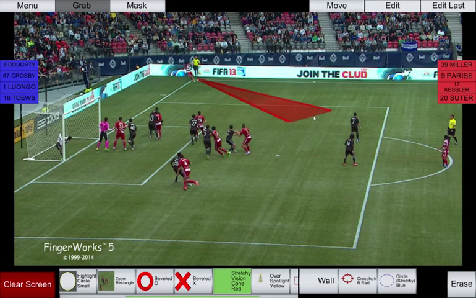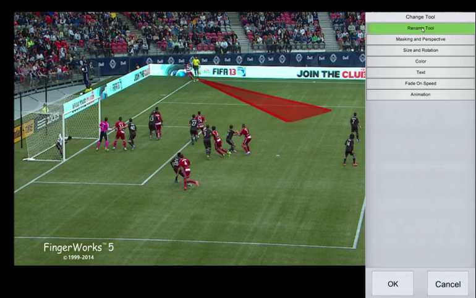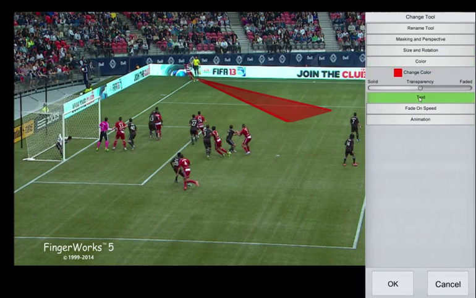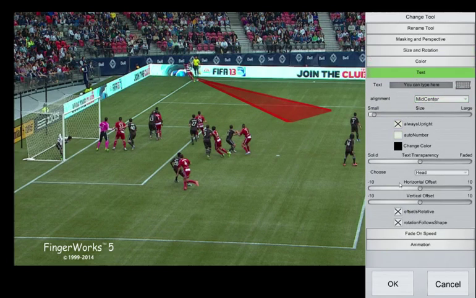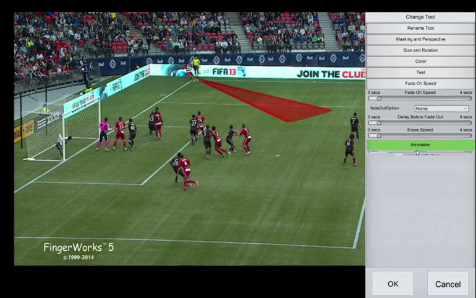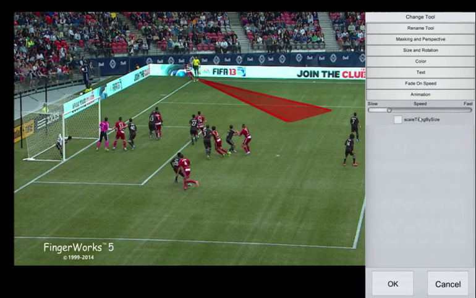Now, one thing that's going to be released in FingerWorks 5 very soon is when you have a tool, you go into this Edit Last menu and you've got a bunch of attributes that you can tell. You can do size and rotation, there's various colors you can add to it, transparencies. Here's the text part where you can add text. You can adjust how it fades on and fades off the screen when you touch and when you clear. And in this case, because this one has animation, you can play around with the animation as well.